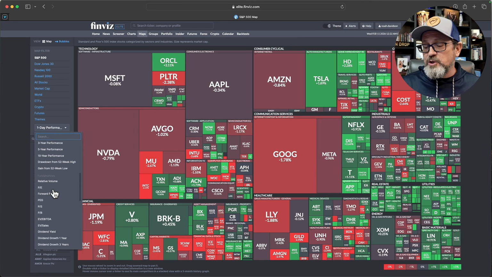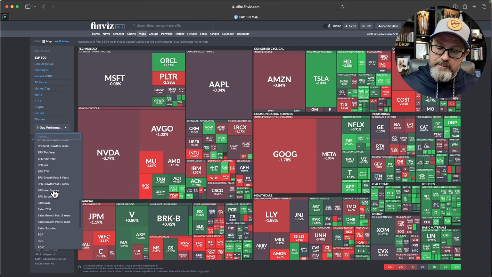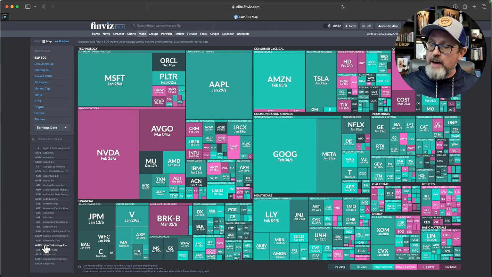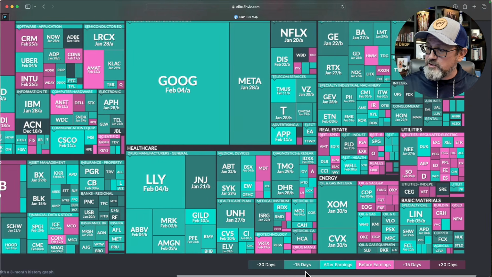We are most of the way through earnings season right now, but we got a couple of stragglers who still have to report. If you scroll down to the very bottom, you can click on earnings date and it'll pop them up by earnings. Oh, I almost forgot to mention this little key down here in the bottom right is essential to interpreting what you're seeing on the screen.